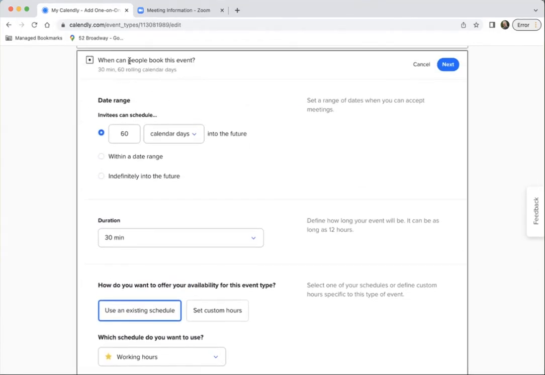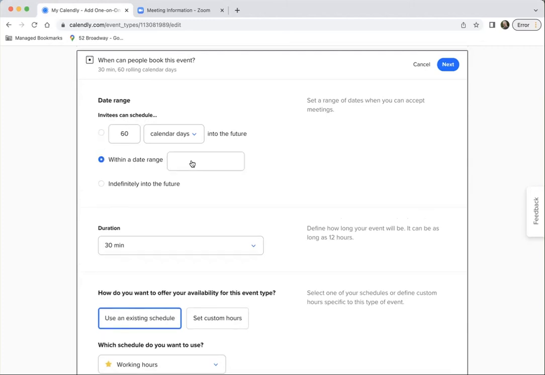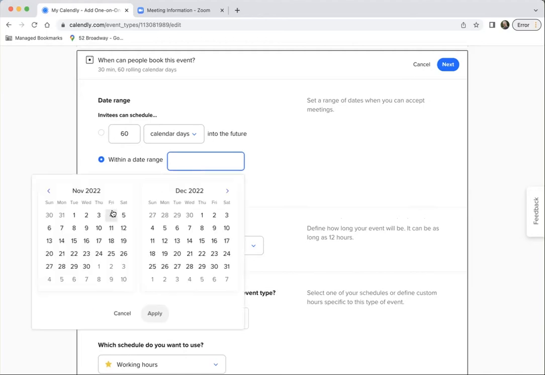When can people book this event? How long is it going to be? All these things here. So what I'm going to do first is change this from 60 calendar days, which means invitees can schedule any day for the next 60 calendar days into the future, which I don't want. I'm going to give them a date range. If I click in this blank area, it's going to pull up a calendar. I want to do it from the 17th, and I click again to the 18th. Those are my date range. Those are the dates I have.